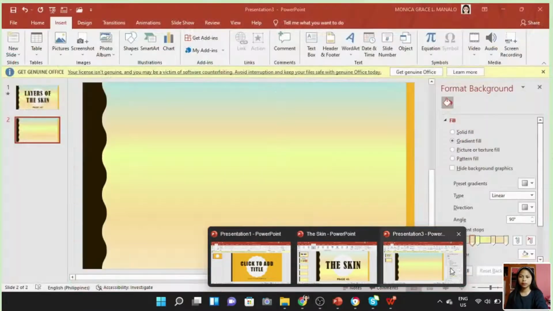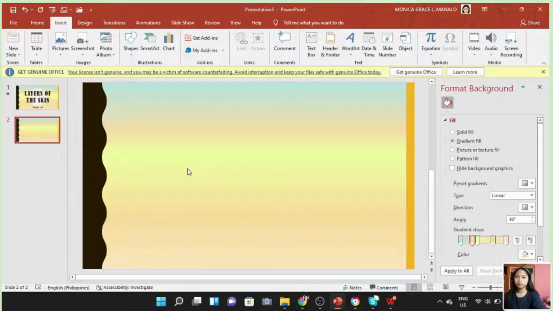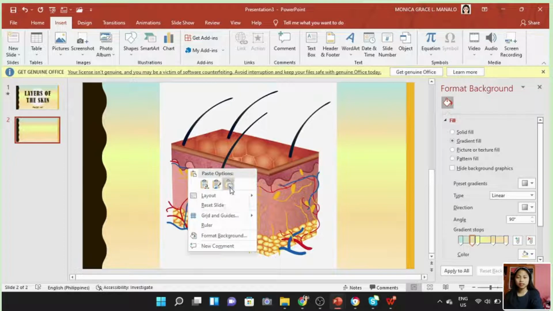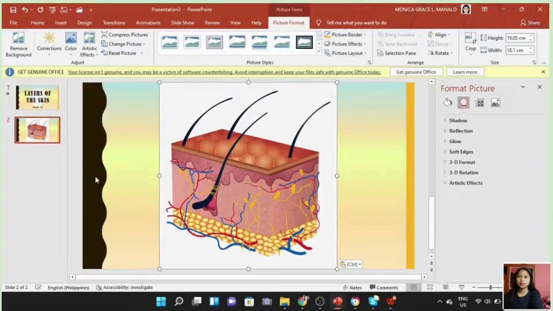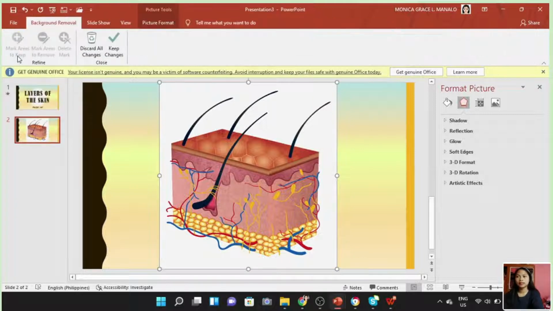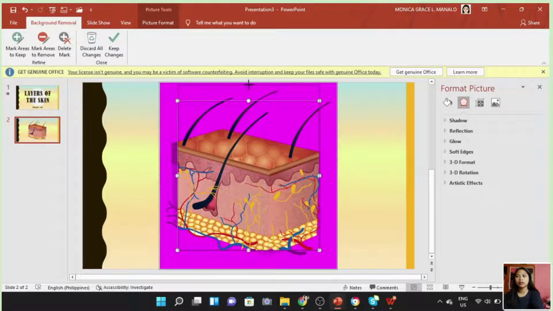Let's go back to the PowerPoint. Sorry, I have opened a lot. Then right-click on your mouse, then paste it. This picture has a white background, so we need to remove it. So we click this Picture Format, or you can also double-click the picture to go into the Picture Format, and then find this Remove Background and click that, and then you can adjust what part of the picture you want to stay.